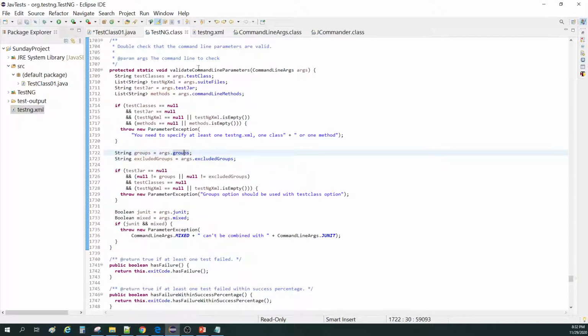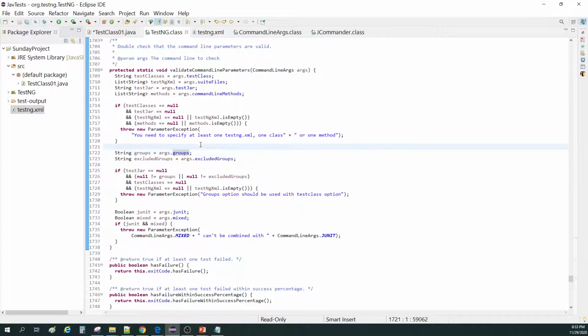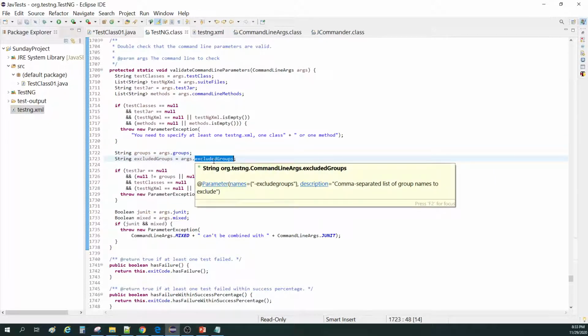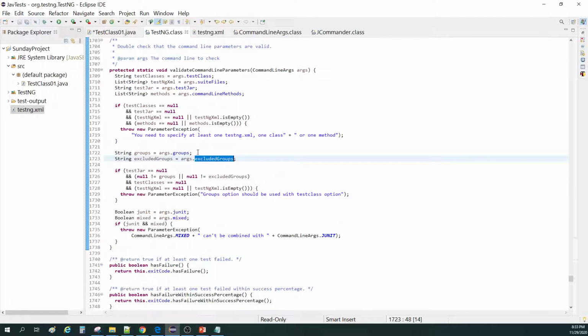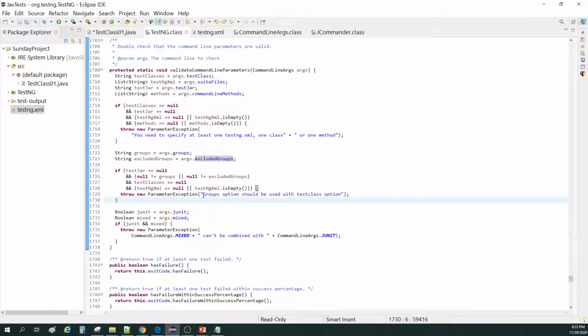Now, the way it has taken the test class suite, similarly it has taken the groups. If you have any group in your suite file, and if you have mentioned excluded groups, then it will take that into consideration as well. It is taking them, and now it is validating again. If these things are empty, then it is going to give you this message.